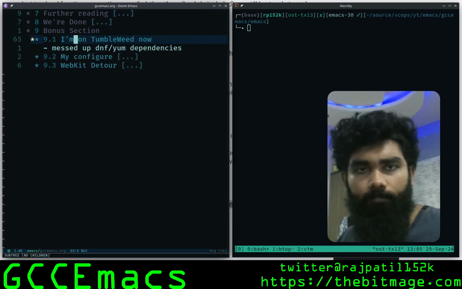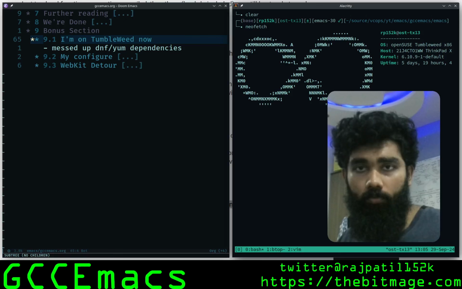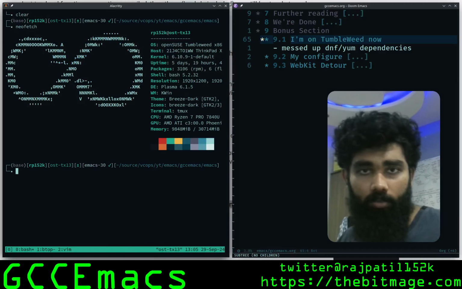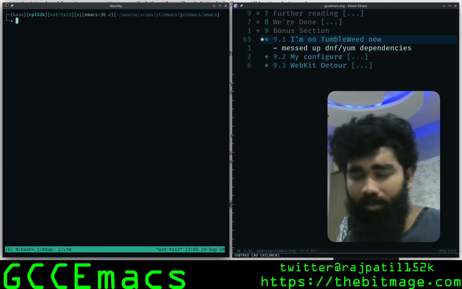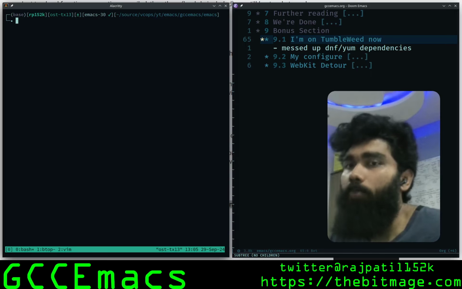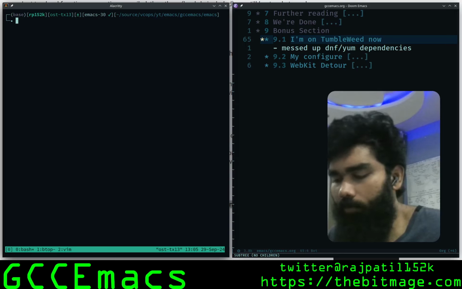Oh yeah, by the way, I'm on Tumbleweed right now. So if you did not notice, this is openSUSE Tumbleweed. I think I pointed this out, right? I am not on Fedora anymore. I'm not on Sway, so I'm using KWin. I think that's the window manager for KDE. It's recent. I had to configure a lot of shortcuts by myself to actually make it feel like a tiling window manager, but it's decent, so no big issues there.